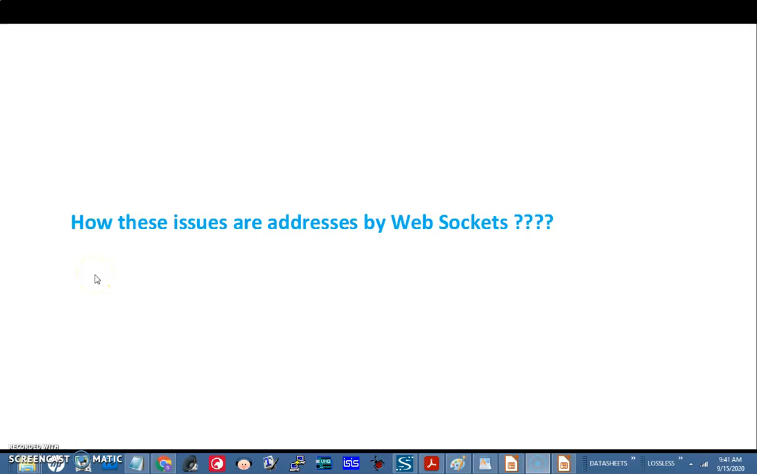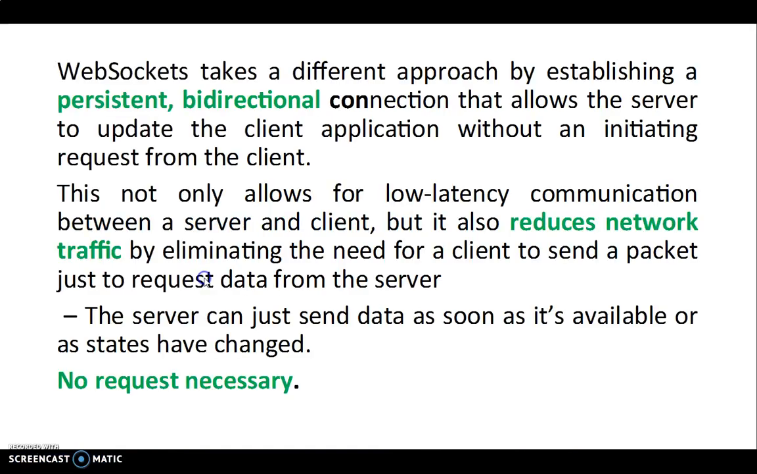Now the issue is how are we going to make the server communicate to the client without long polling or without using HTTP. So these issues are clearly addressed by the WebSocket. Let us see how it has been done.